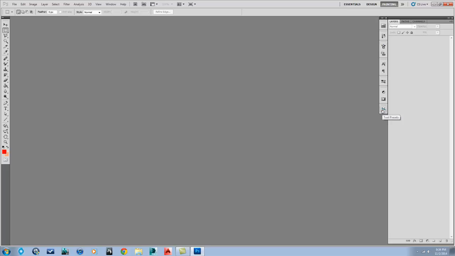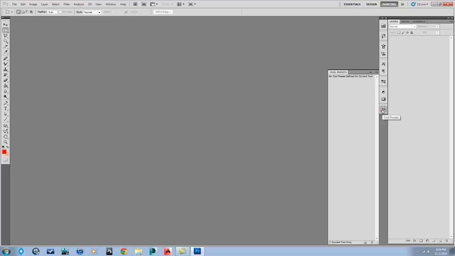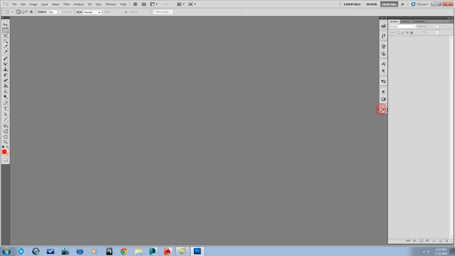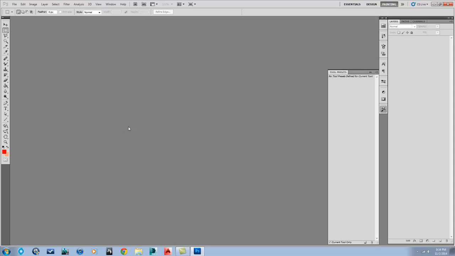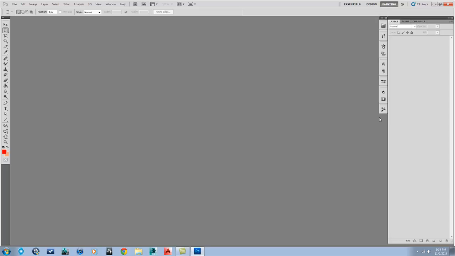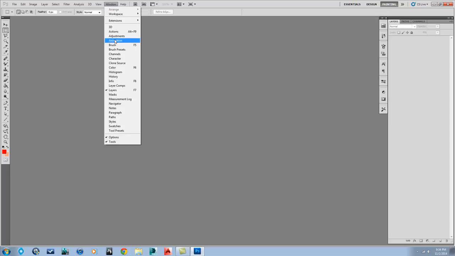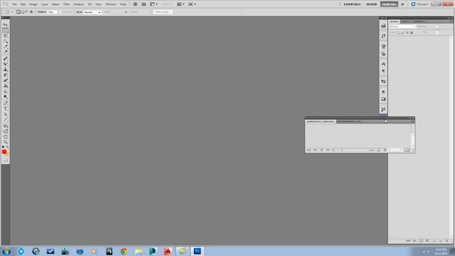I have tool presets turned on here. This will also be important. You can go back down. Any panels that aren't open on your screen, you can go here and turn them on like that. So if I wanted my animation panel, which I won't be using for the screen, but there it is. Can close it. Can make this whole thing bigger or smaller.